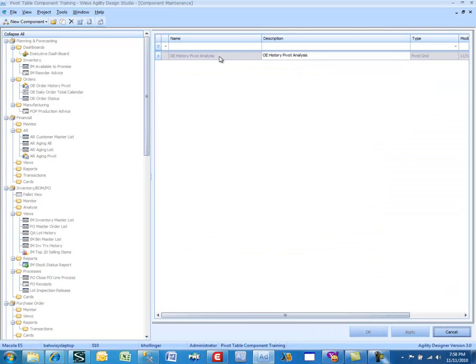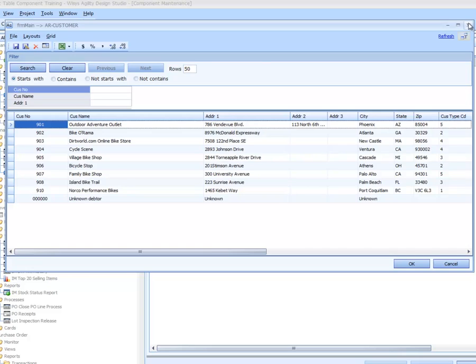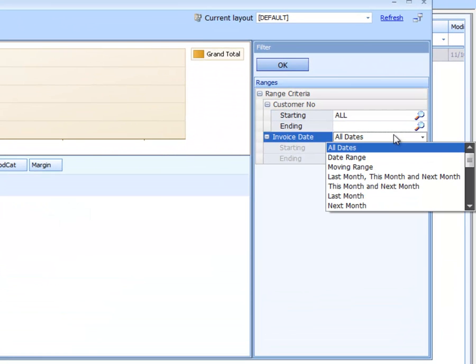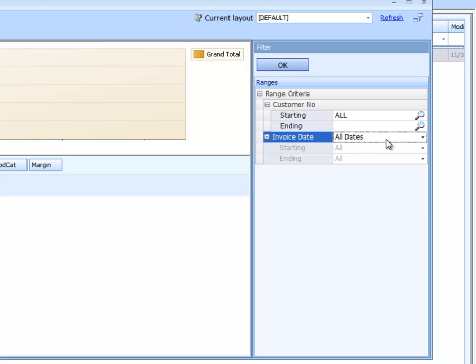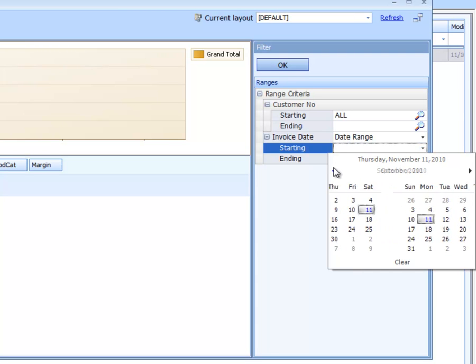Now we're going to run this analysis. And now we've got a filter panel where we can select the customer and the invoice date ranges. So I'm going to leave the customer. We can bring up a filter, but I'm going to leave that to all. And for dates, we're going to enter a date range. I'm going to make that date range something I just enter.